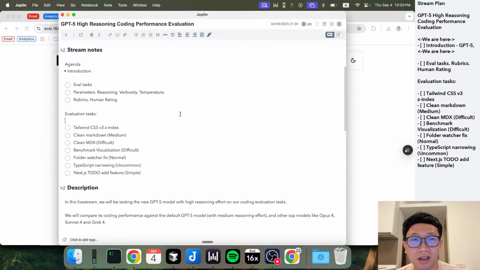So today we have GPT-5. We already did GPT-5 evaluations before, but there's a reason why we are doing an evaluation again today. It's because some people said that GPT-5 with the default reasoning effort, which is medium, is not a very good model, or should I say that the high reasoning effort is what the magic is for GPT-5. So if you're not using high reasoning effort, then this evaluation is pointless, right?